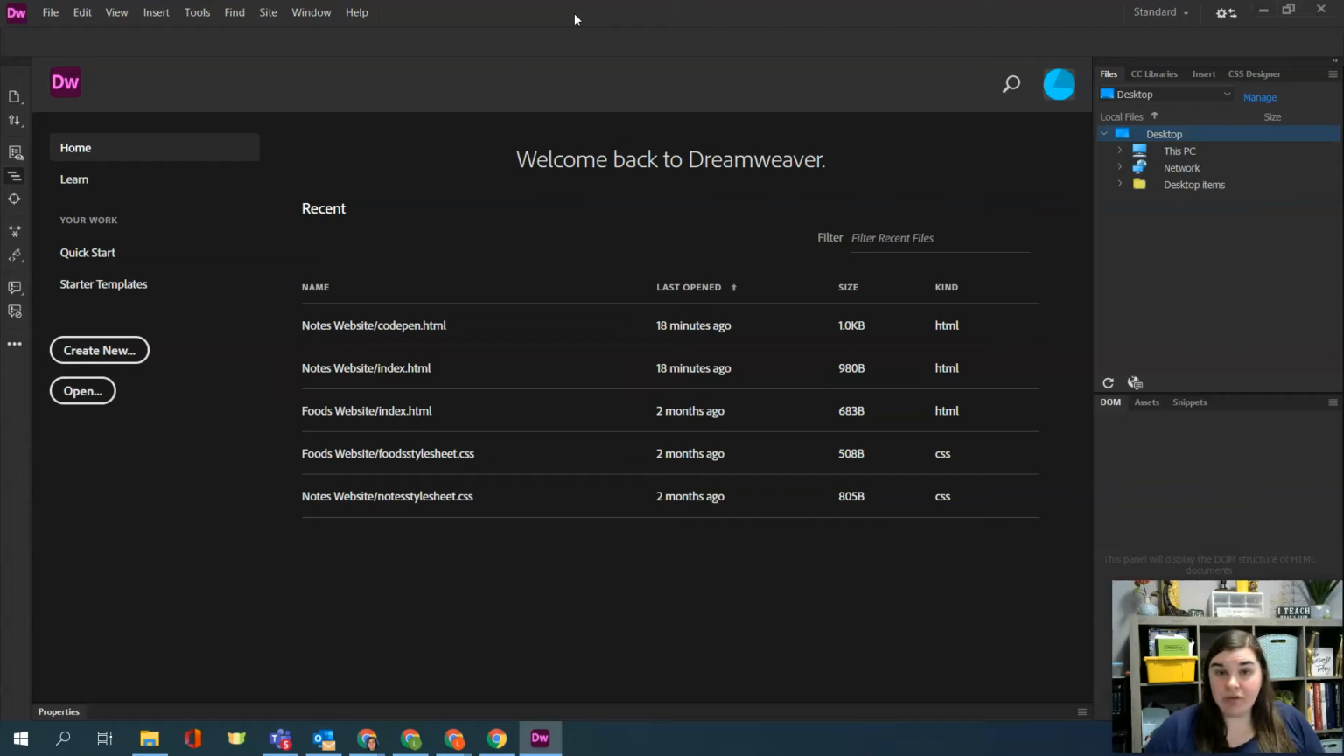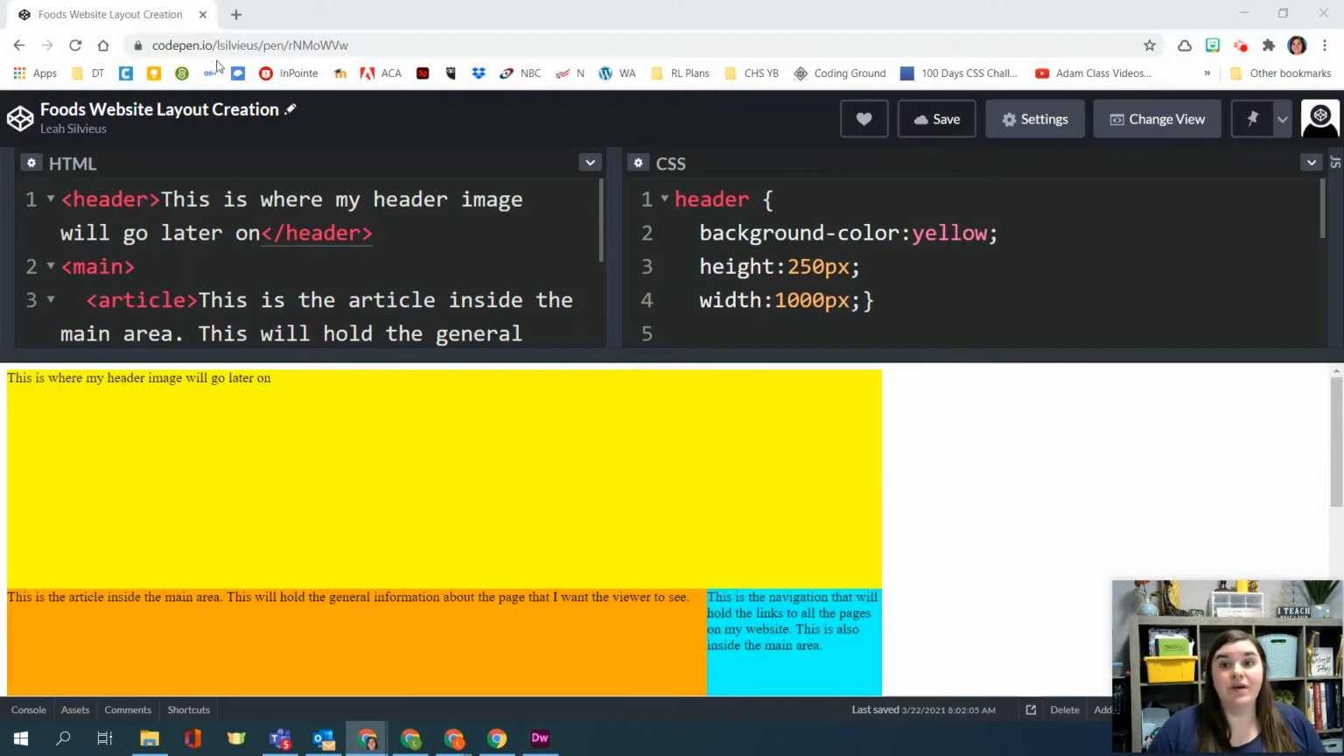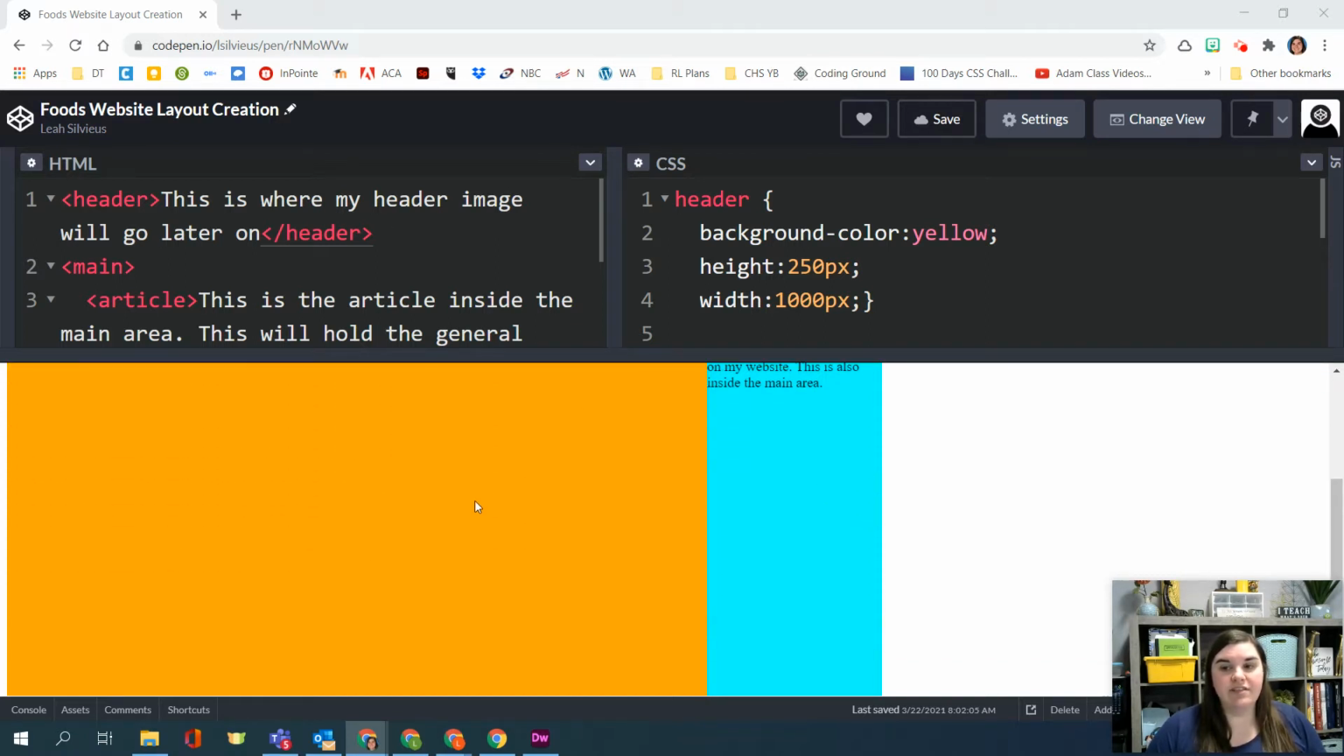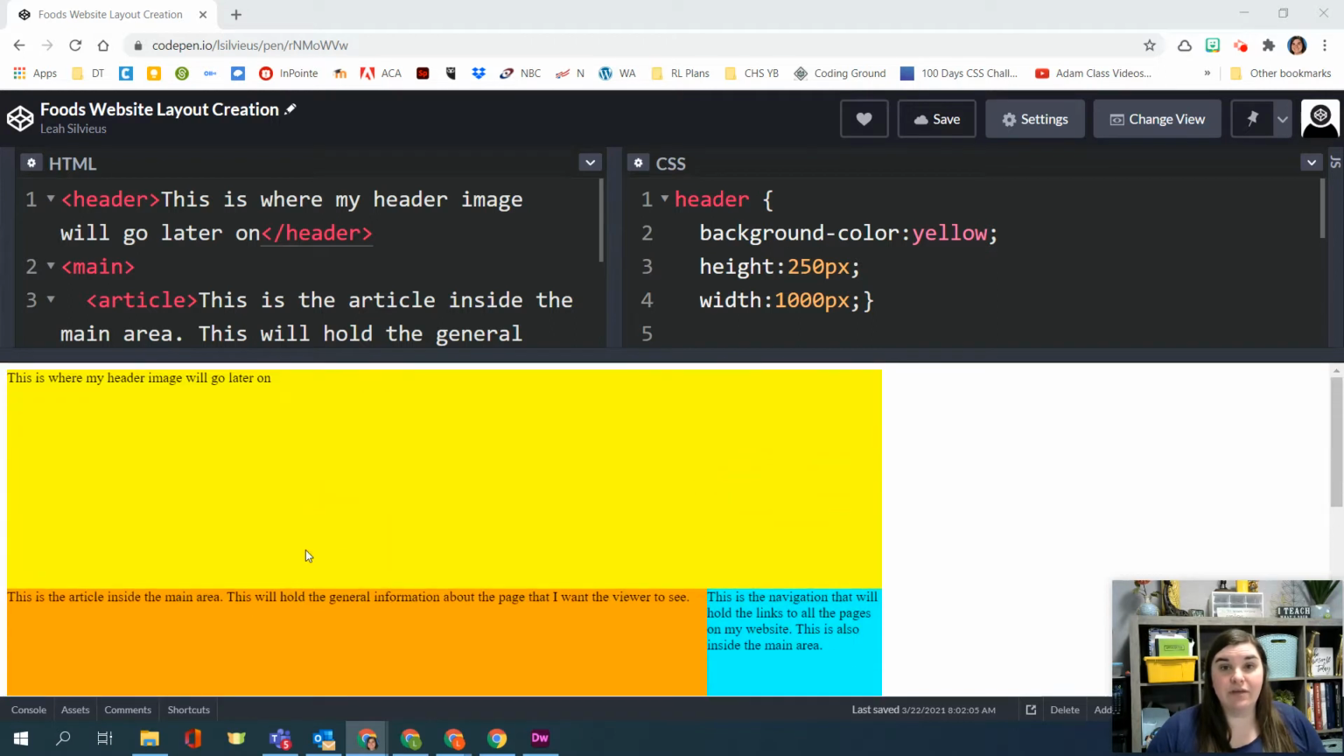So we need two things open to get started. The first thing we need open is Dreamweaver, and at this point it should look something like this because you've closed the preview of what you saw. You also need to have your website layout for your foods website. And this is where you created the header, the article, the nav inside the main, and then you have the footer at the bottom in CodePen.